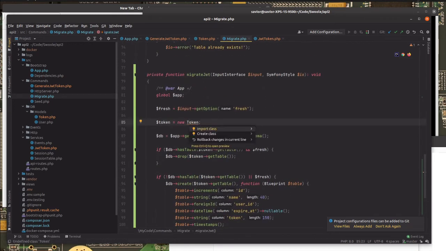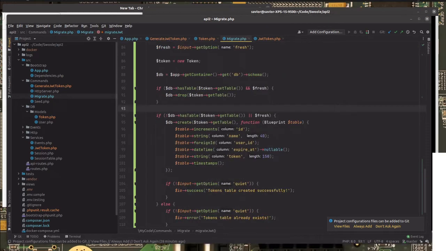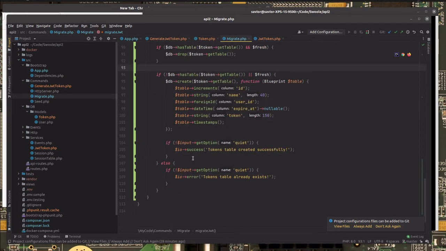Just import this model, okay, and we create the fields. You can check this in the repository in a little moment, and basically we output in case there is no quiet, as you can see here.